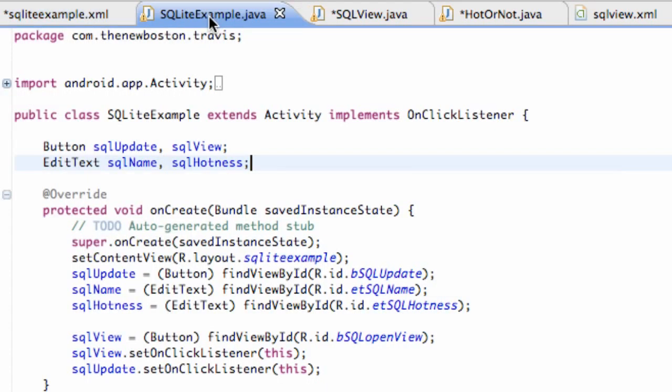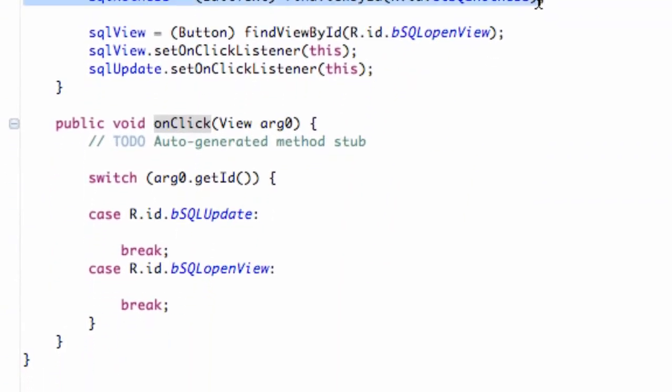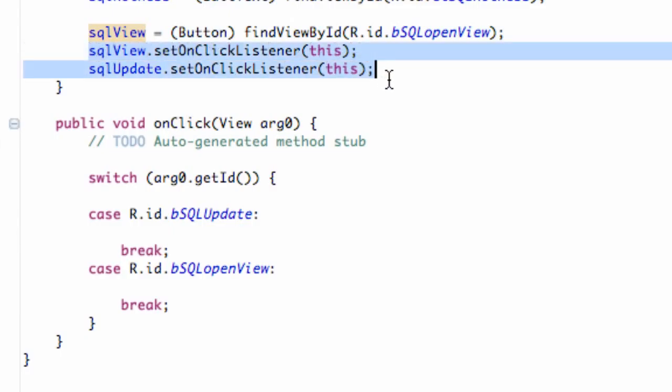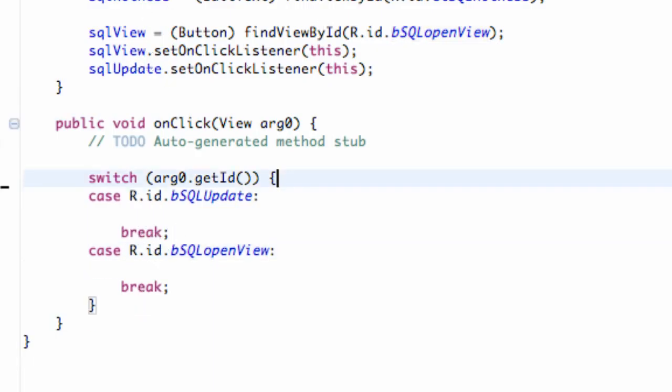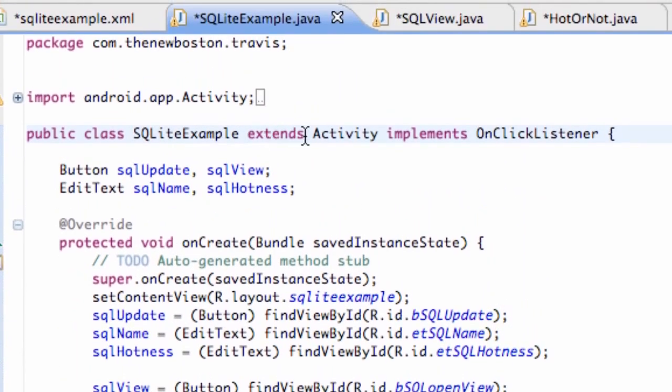Next, we need to create a Java class. I called it SQLite, and it extends activity, implements on-click listener. Nothing new. Just added those 2 buttons and those 2 edit texts, and we're going to set the content view to that XML layout that I just showed you. Set up our references. Again, nothing new. Just talking through what I've done so far, just in case. And then I set our on-click listeners and created a switch case, we've done this many a time, just to determine which button was pressed. So that's one class. I called that SQLite example, and I put that one in our menu activity so you can select this class.